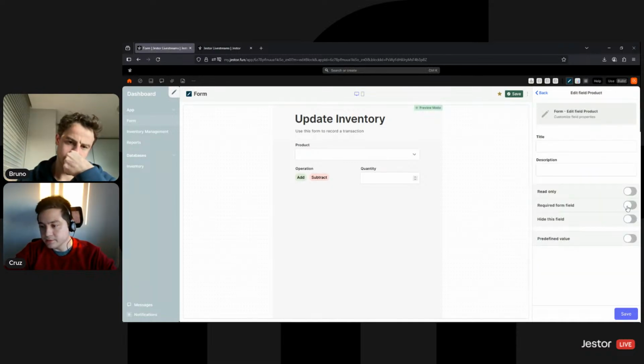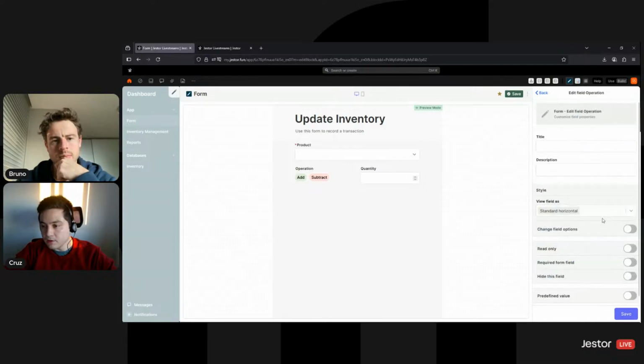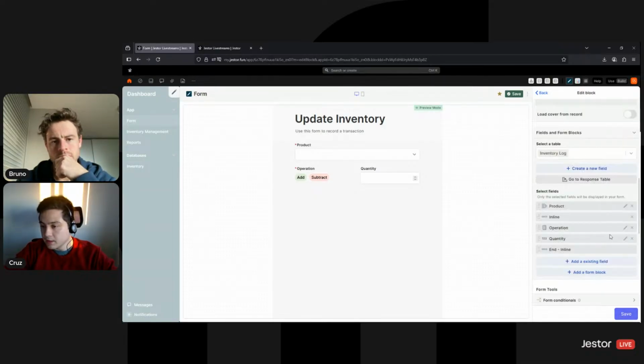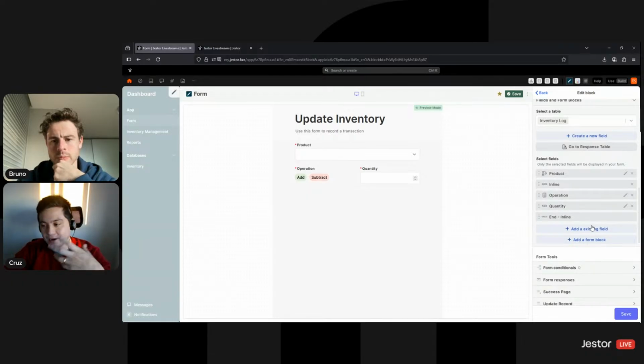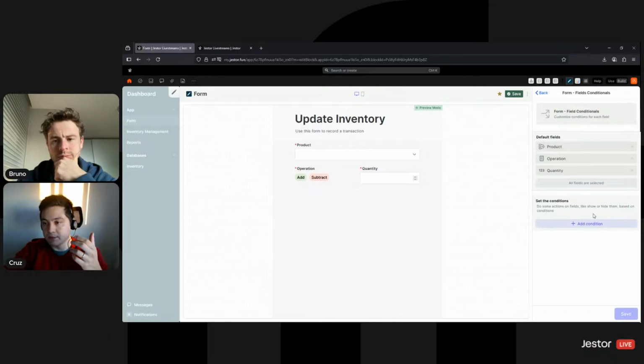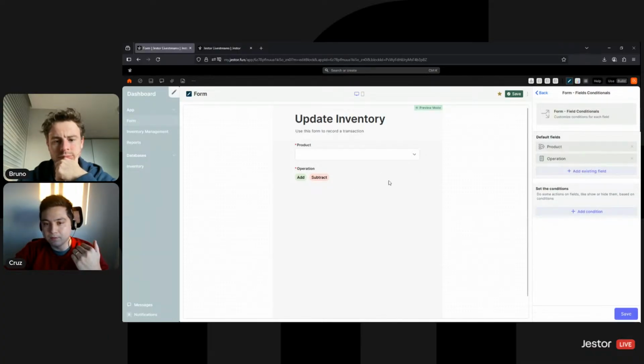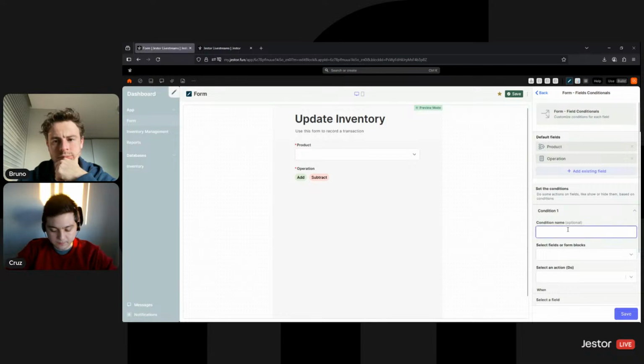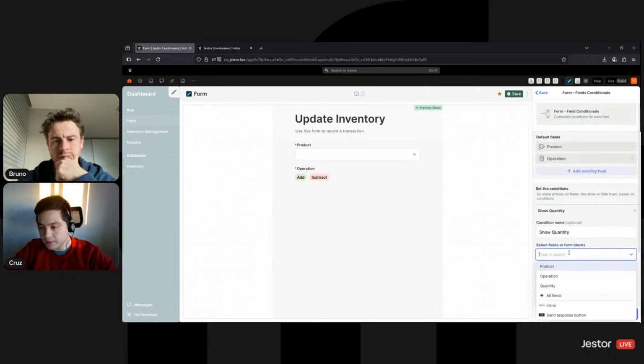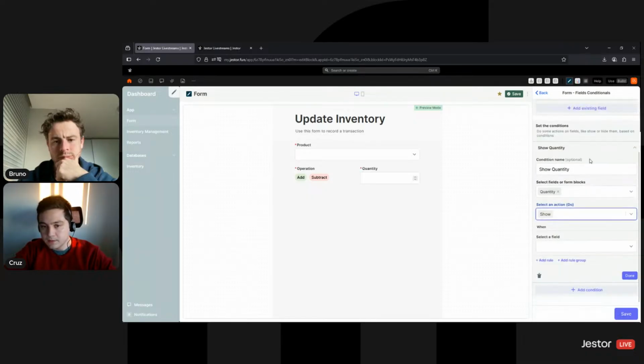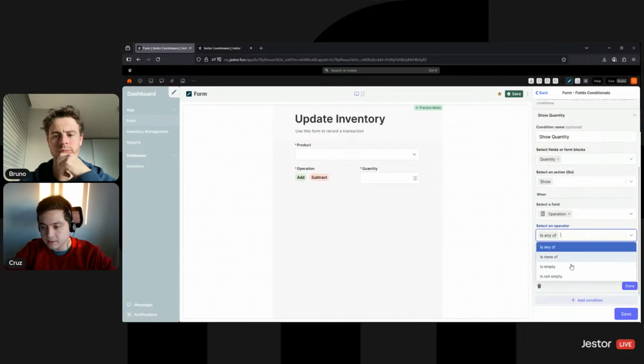Product is going to be required. Operation is also going to be required. And quantity is also going to be required. But one thing that we can do here, just to show you guys that it's possible, so you can guide people through using the form, I'm going to add a conditional here. So for example, I don't want quantity to appear right away. So I'm going to select quantity and show. And the condition is when operation is not empty, right?